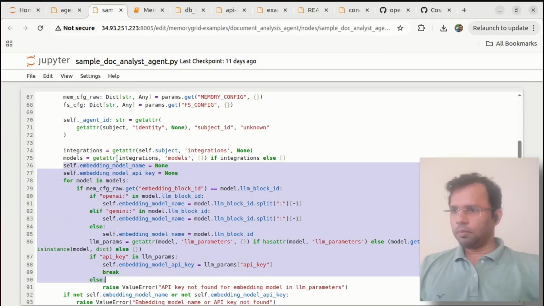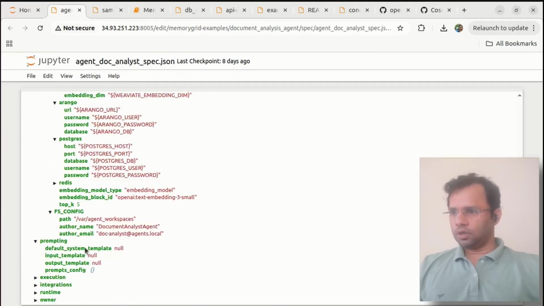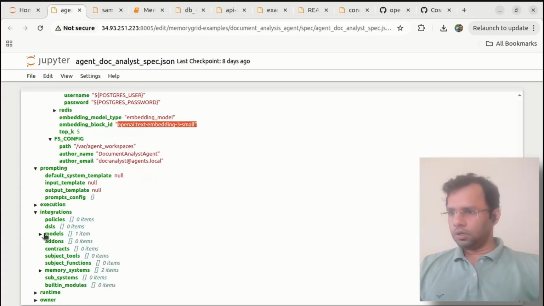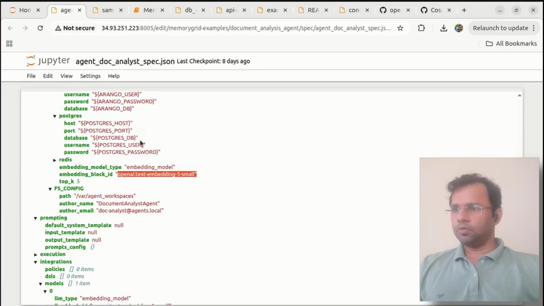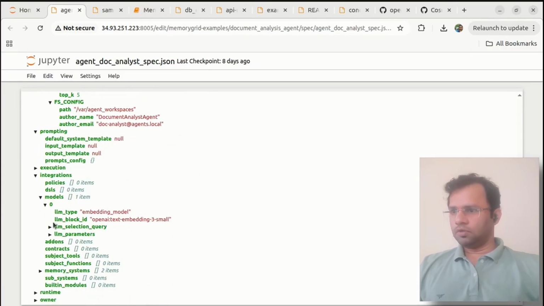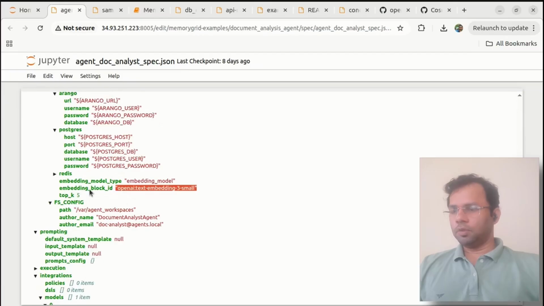What is the embedding model? Which embedding model do I need to choose? All those are again registered here: embedding model type, embedding model, and embedding model block ID. Which block do I need to choose? In the integrations models, I might have multiple models, but in that I need to choose the one model with this block ID. Right now I have only one block. If you have multiple blocks, you can instruct which embedding model to use.